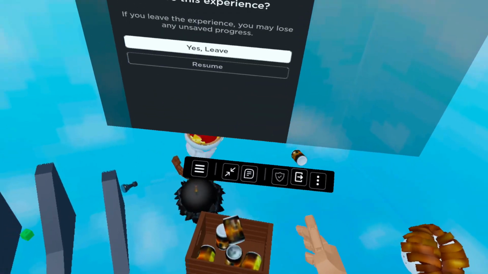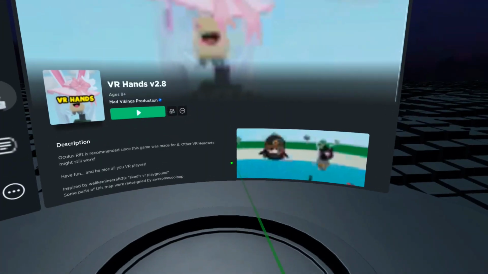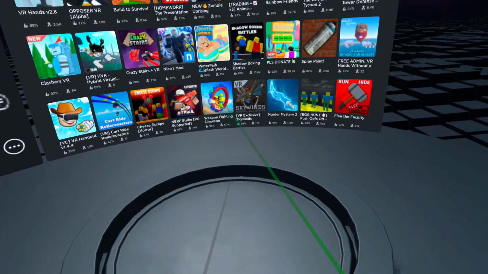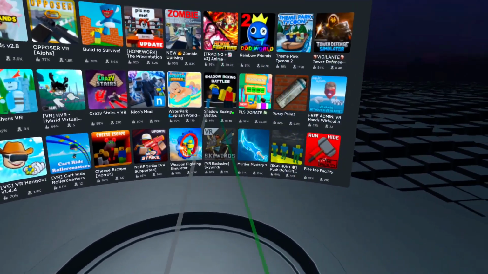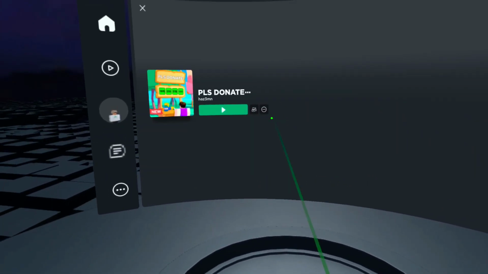The thing is that it's not gonna be really as high performing, as you can see. Sometimes it could just glitch out. That's mainly also because I'm recording right now, and whenever you record at a high quality like me, it lags out the game. But see, there's another game, Please Donate.